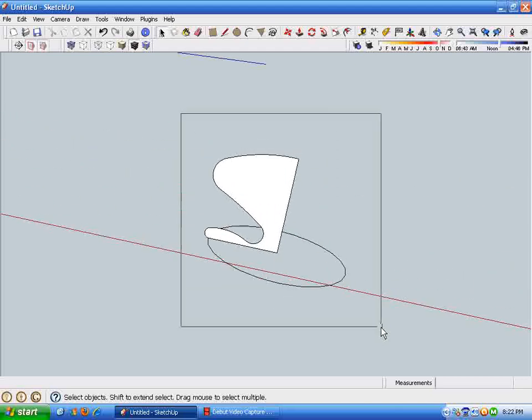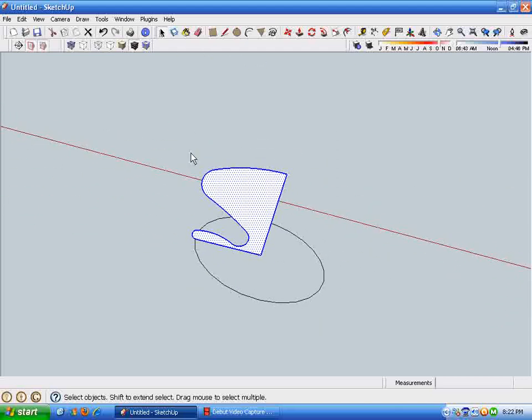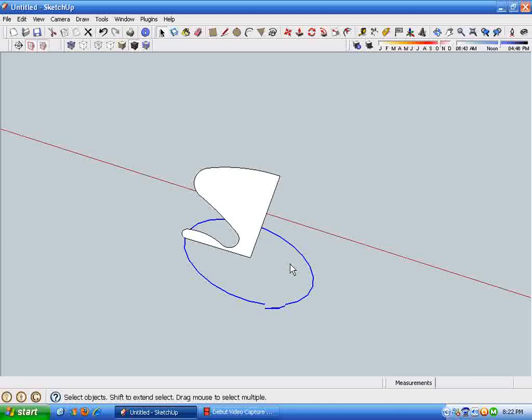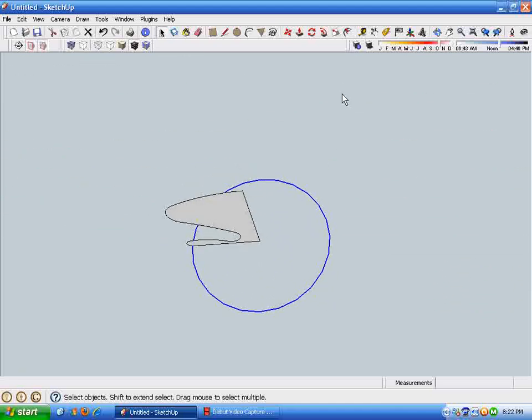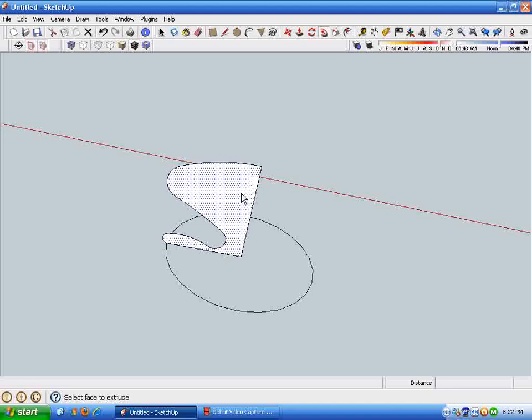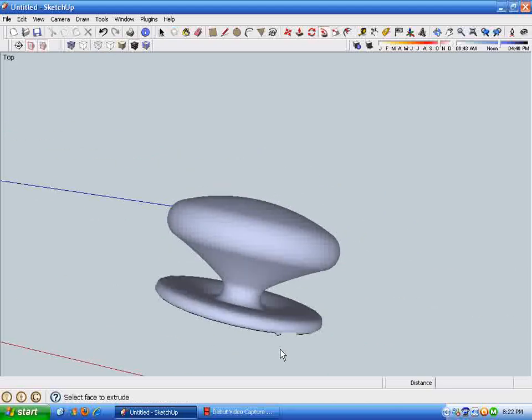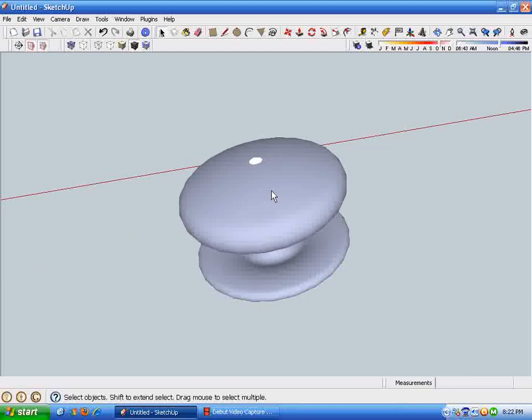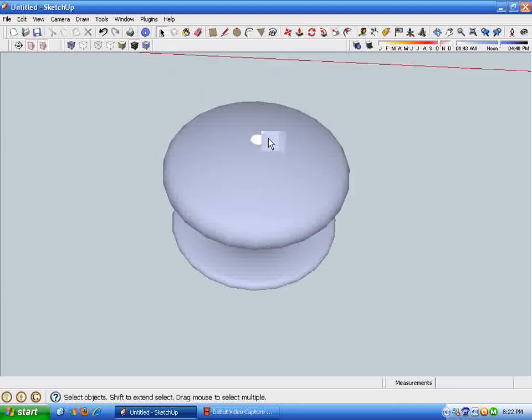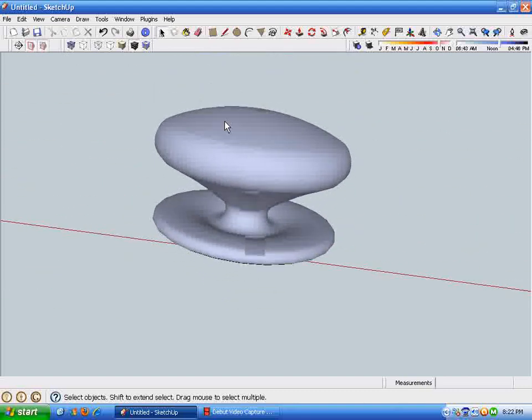I just double click this, select everything, it inverts the selection. So the circle is highlighted in blue. That gives us the path for the follow me tool. Click that on our profile and it'll generate the profile for our knob. And in this instance, it only left out this funny little dot in the middle, I think.